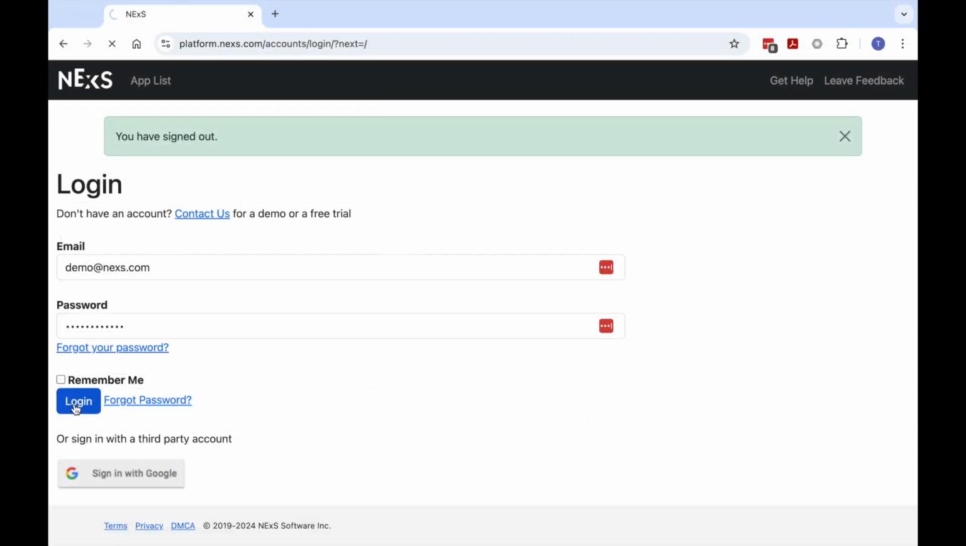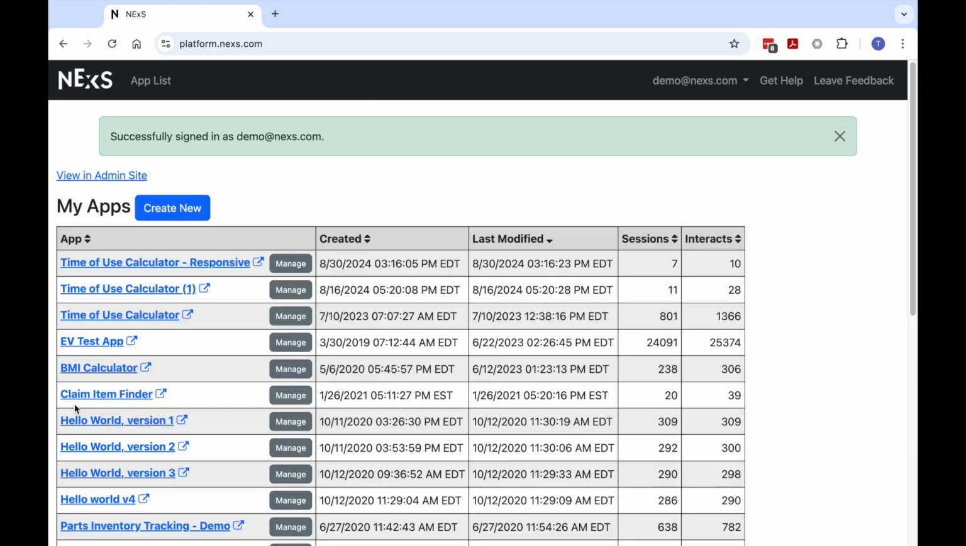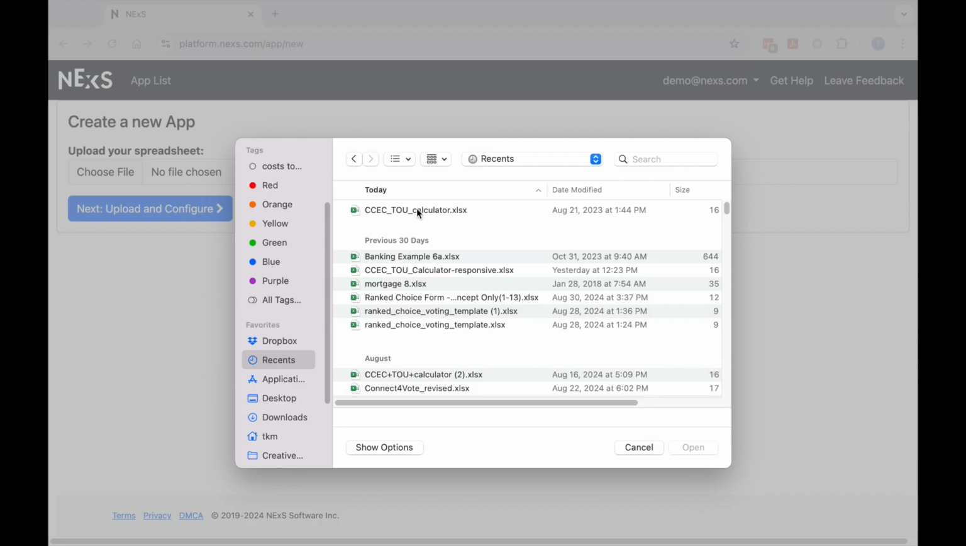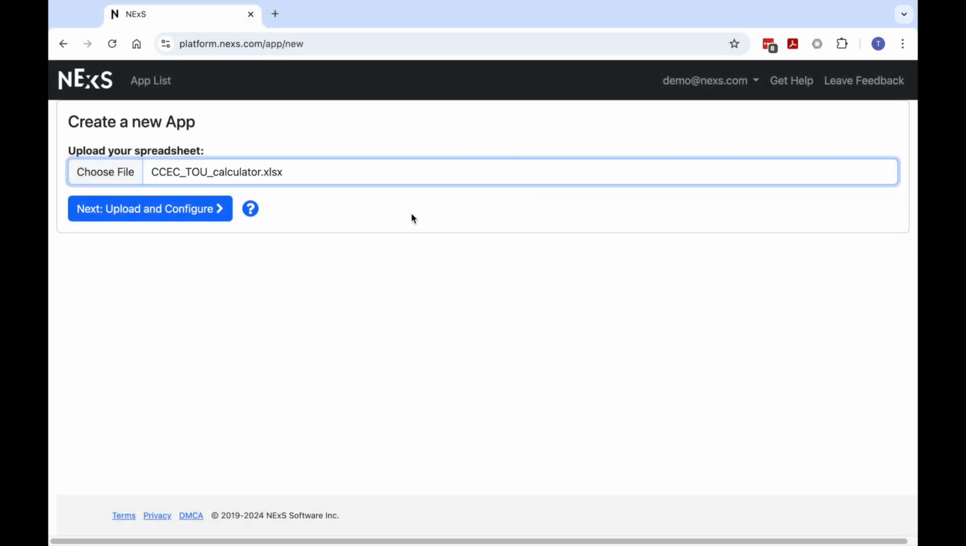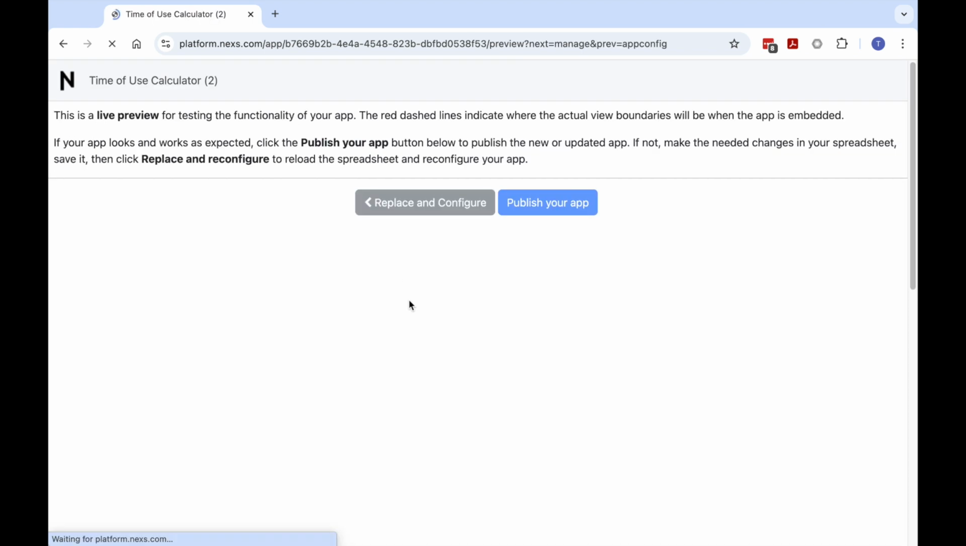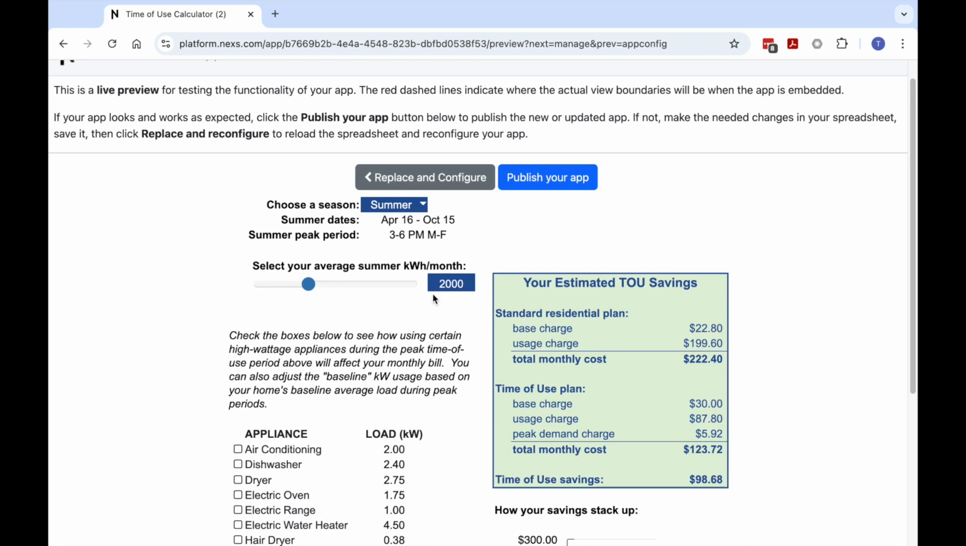First, we log in to the Nexus platform where we see a dashboard listing all of our apps. Click Create New to begin. Next, select a spreadsheet to upload. Our spreadsheet is named CCEC_TOU_calculator.xlsx. When the spreadsheet is uploaded, the Nexus platform reads and verifies the configuration information provided on the Nexus.app worksheet. Looks like the configuration was successful, so the next step is to preview the calculator and make sure it looks and works as intended.